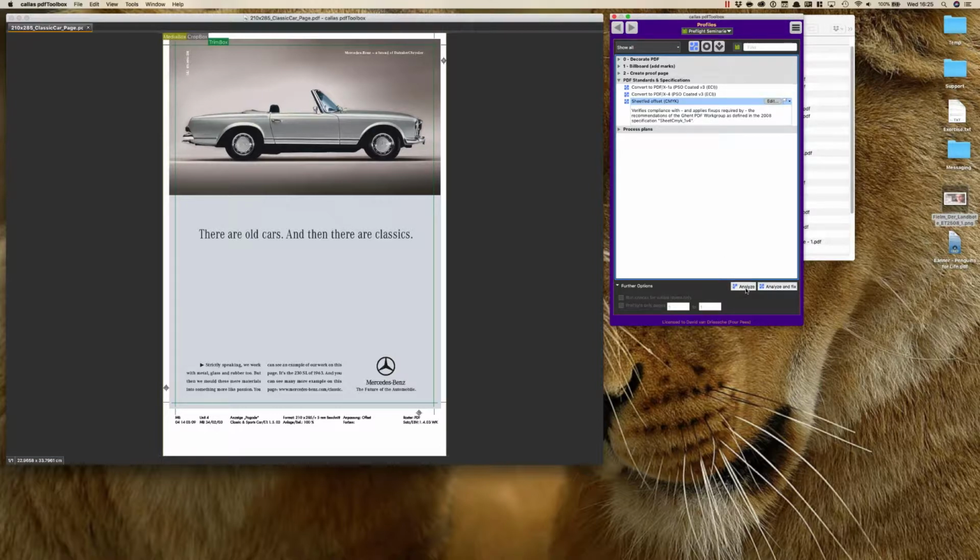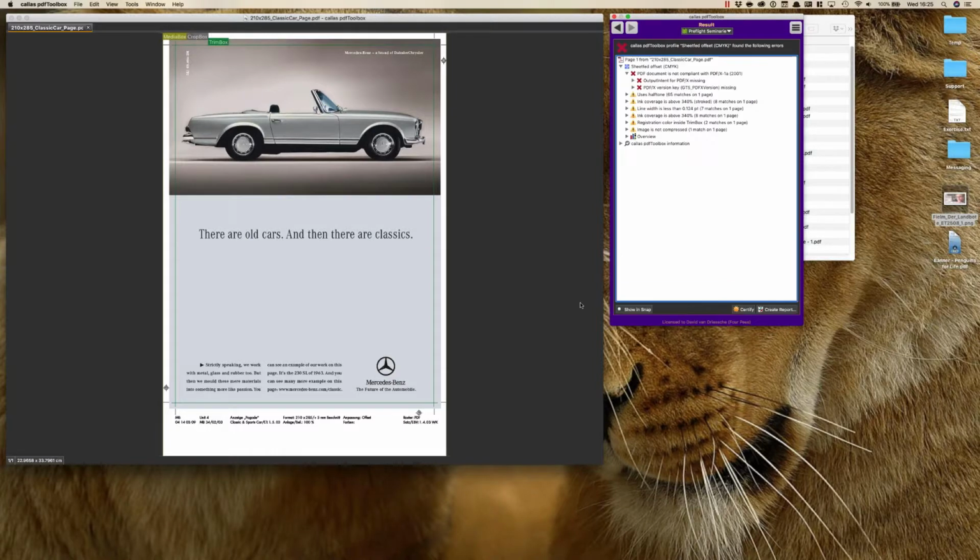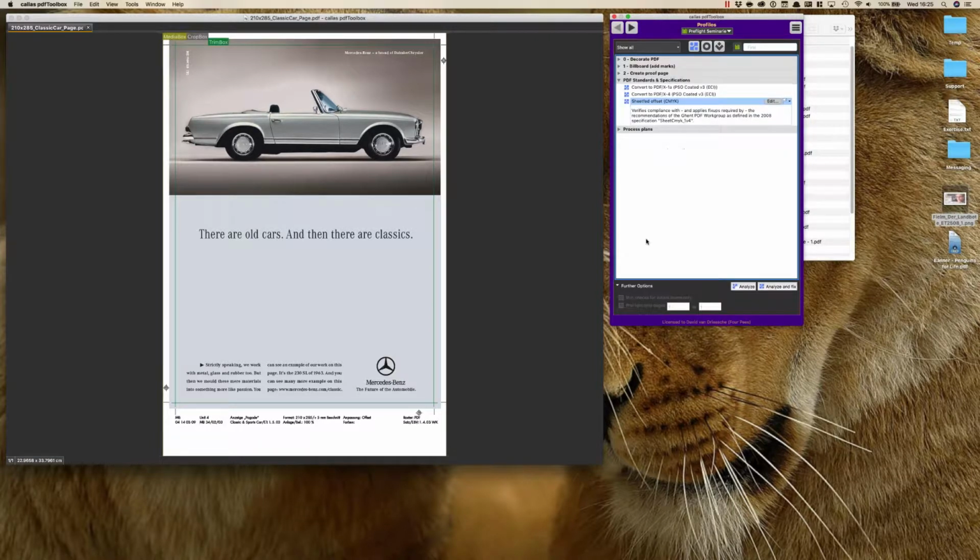And now I can either say analyze or analyze and fix. And you guess what the difference is. Analyze will run all of the checks in this profile, and it will tell me what is potentially wrong with my file. So what you can see here is that there are some lines that are not thick enough. There is ink coverage above 340%. I have some image related problem, but it simply shows me what is wrong. It does not modify the document.